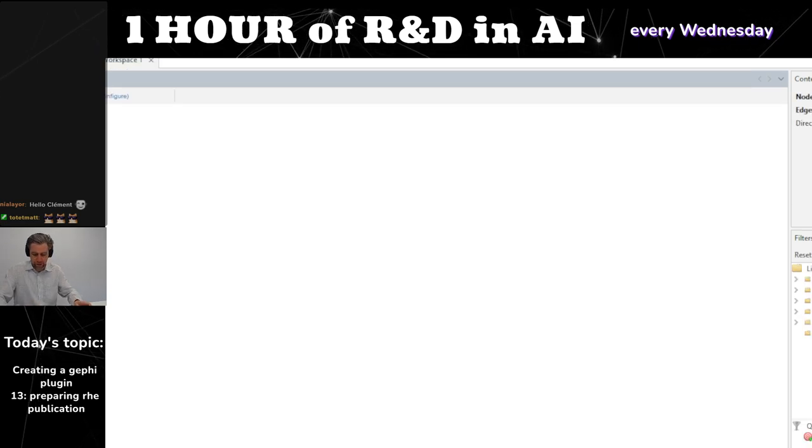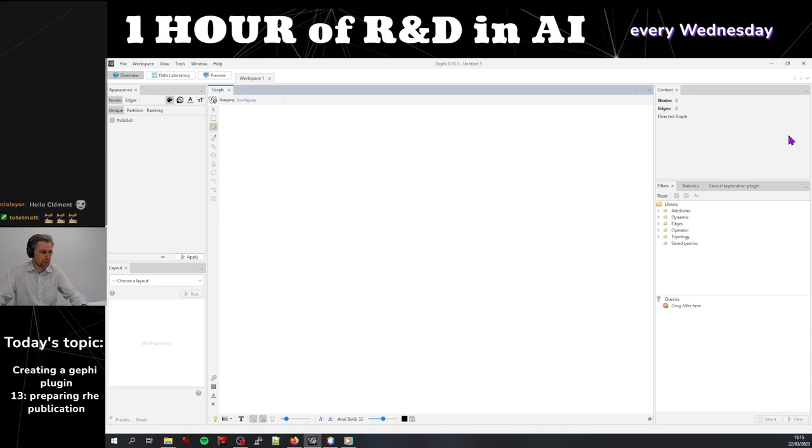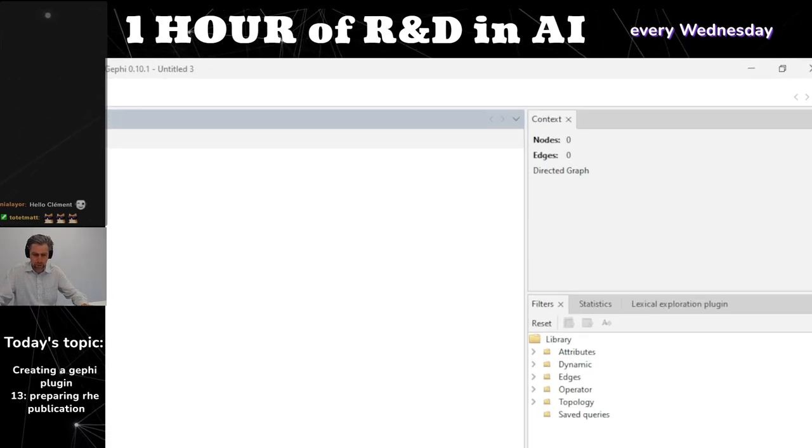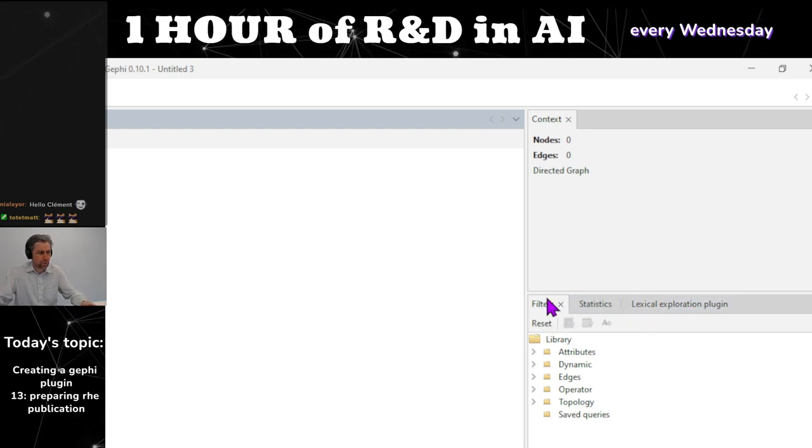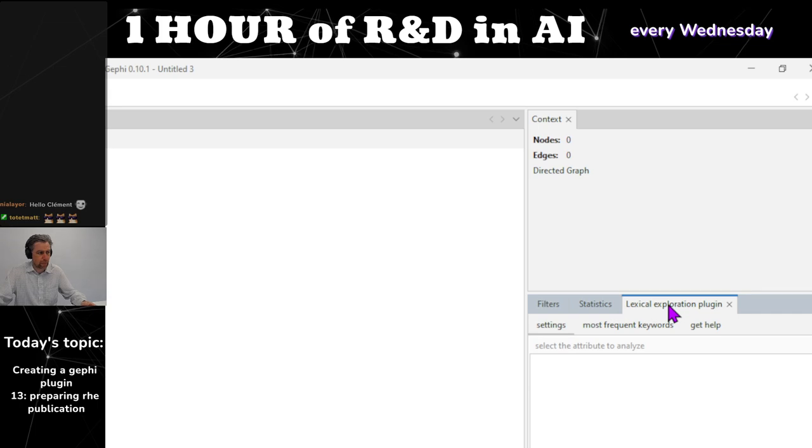Okay, so you see like me that Gephi has reopened. And indeed, what we see now is, there, you see, this is the plugin. Oops, sorry, here. This is the plugin we have created, and it's installed. So the plugin can be found next to the filters and the statistics panels.